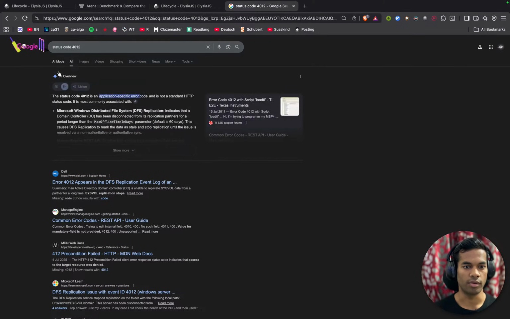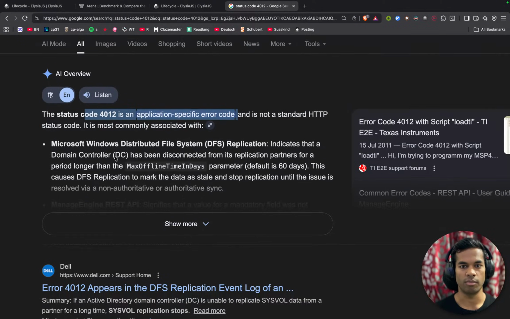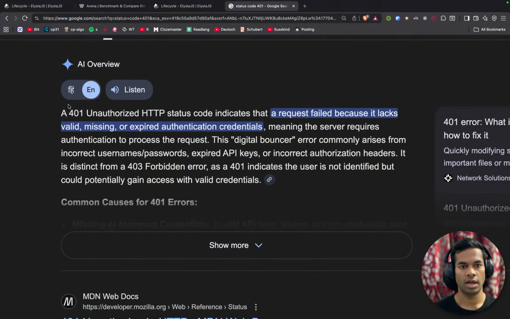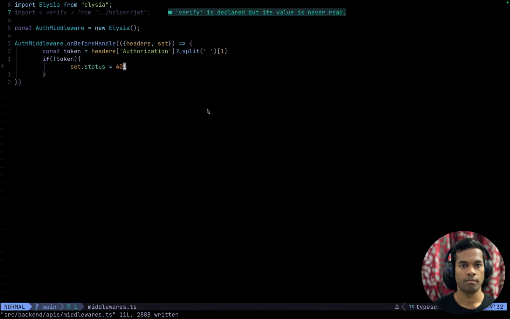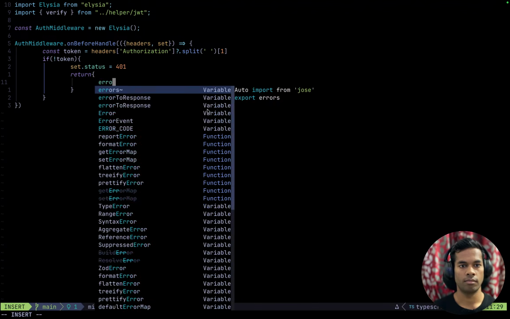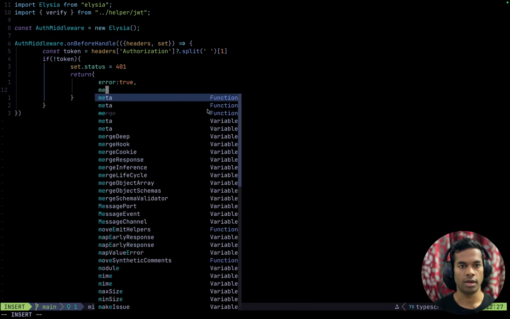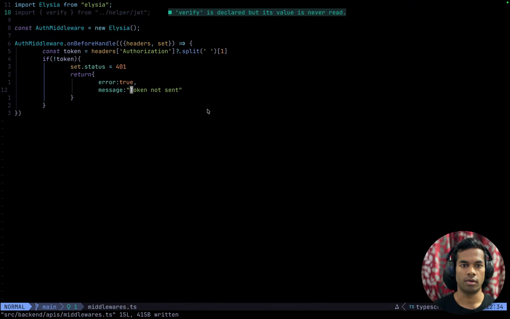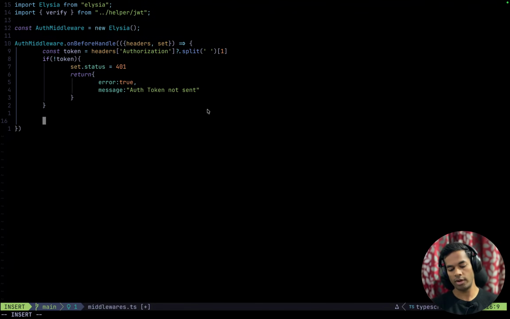Is 401 a code? Application is specific. Unauthorized, 401, and return error true and message: token not sent, or auth token not sent, more specifically. Okay, if we do have the token, then we have to verify the token.